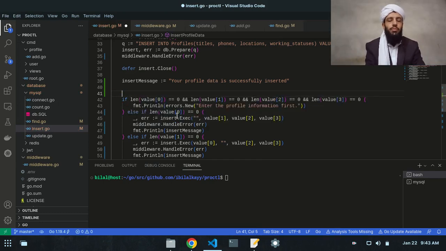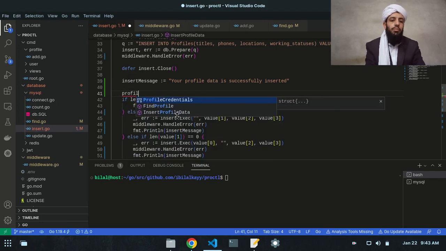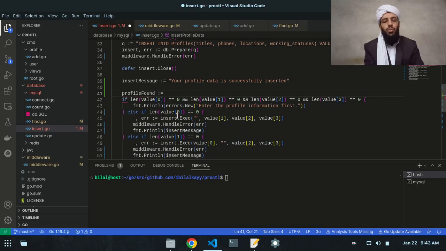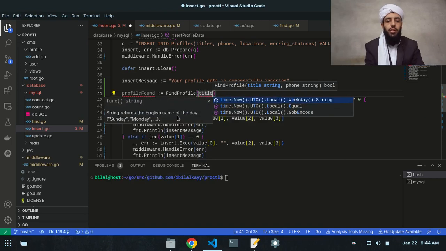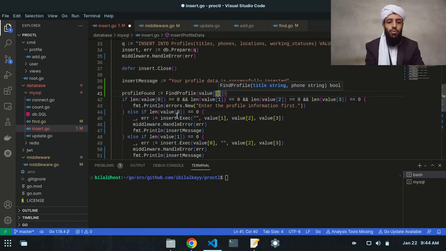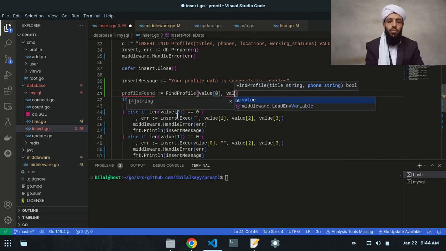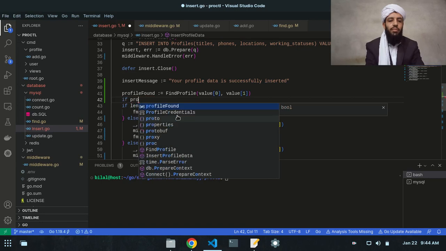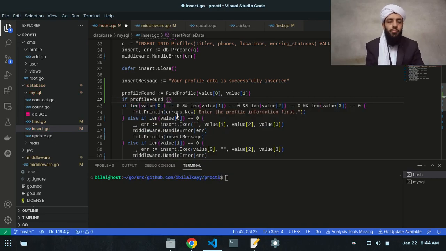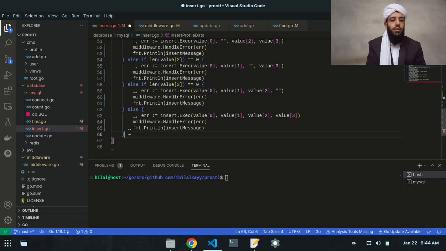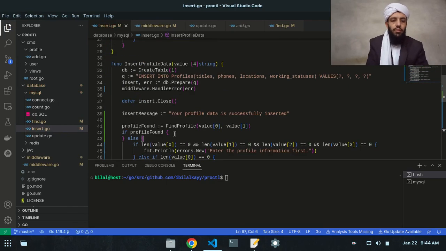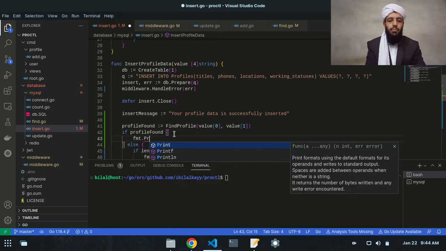After that, what I need to do is first write this if statement. But before writing the if statement, I will write profile found, and that would be equal to find profile, and inside this I will write title, and the title would be value 0, all right, and value 1. So if profile is found, then, but let's write the else statement also, and then I will move it further. All right, so let's give it the curly braces like this.